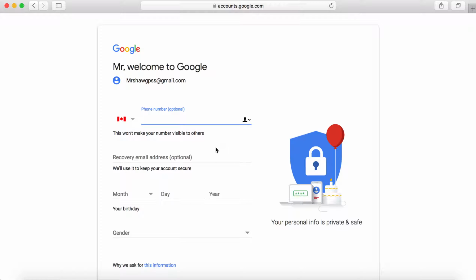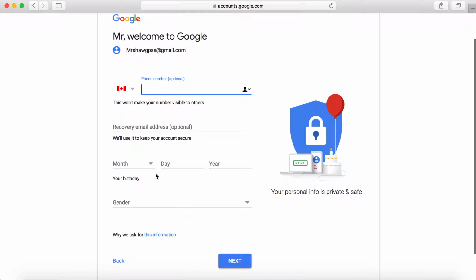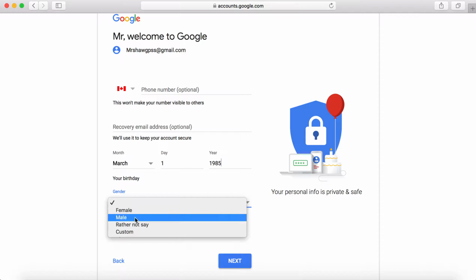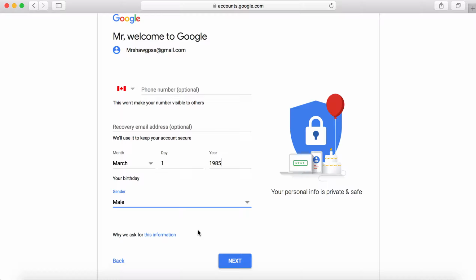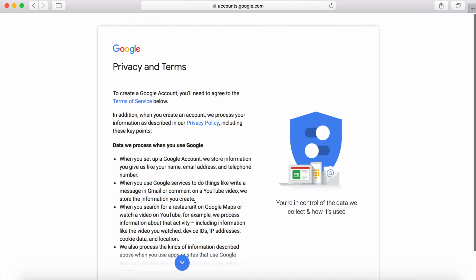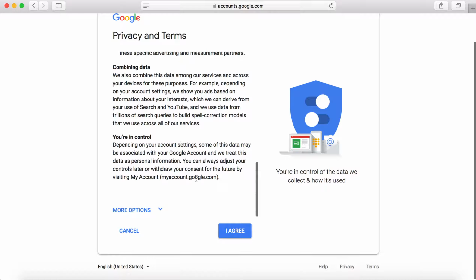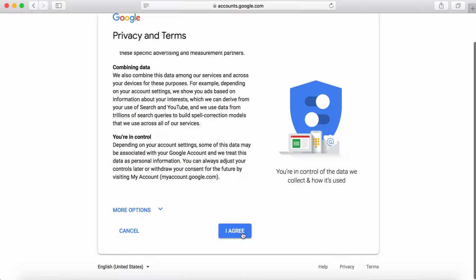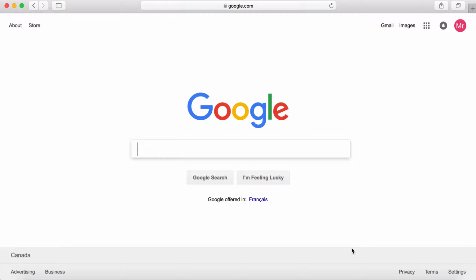It's going to ask you for some optional stuff here. Phone number, recovery email, your birth date. We'll just be born on the 1st of March here, 1985. Why not? It asks for your gender. It says why they need this information. You obviously don't need to put that. You can do not disclose, custom, rather not say. Go through. Here's their privacy terms, which are pretty standard. You can read through them if you feel it necessary, but most school boards are offering this.